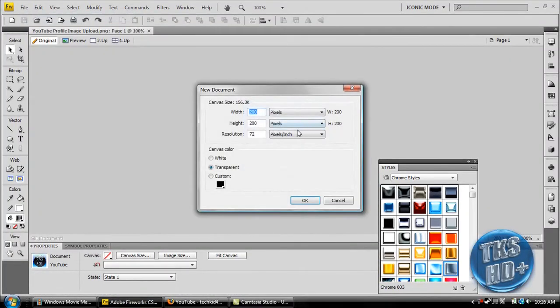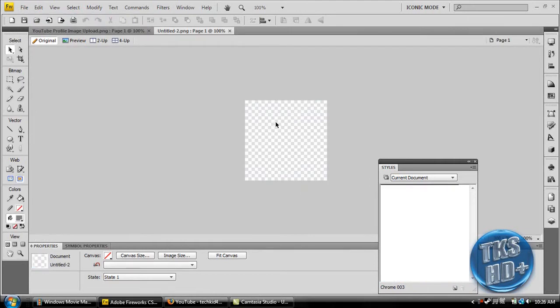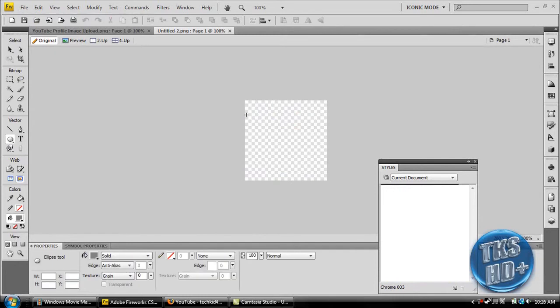You're going to take a new Fireworks document, 200 by 200, and canvas color transparent. Click OK. Now you're going to leave this background transparent, but we're going to make our own logo. If you have this, you can import it with layers, but that's a little bit advanced. I know how to do it, but this is if you're going to create it from scratch.